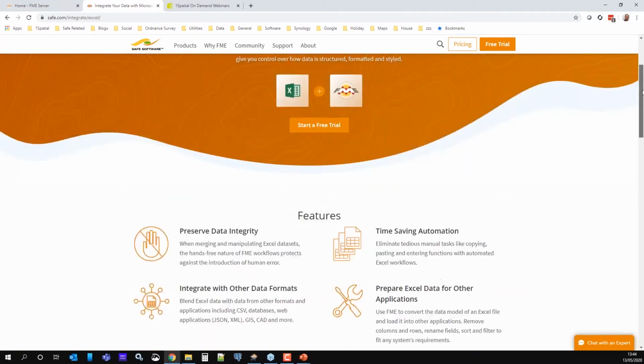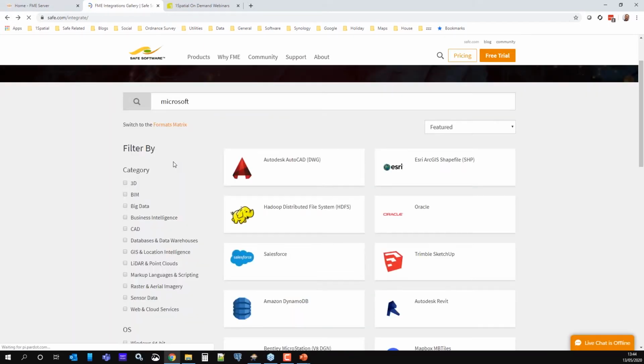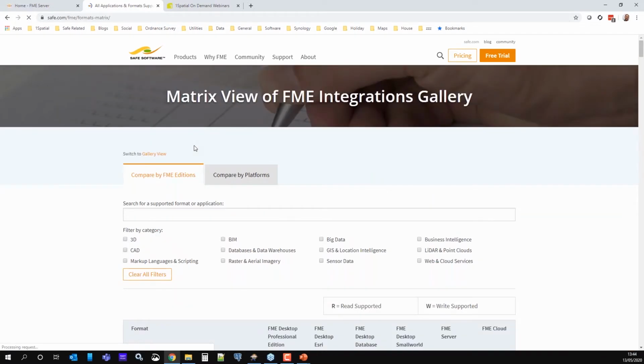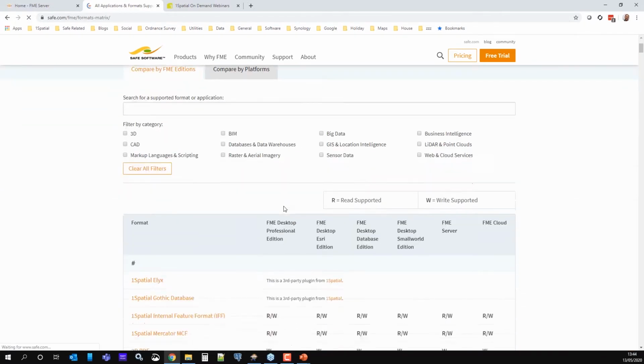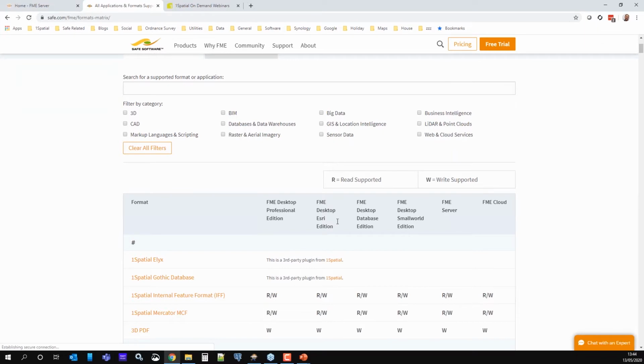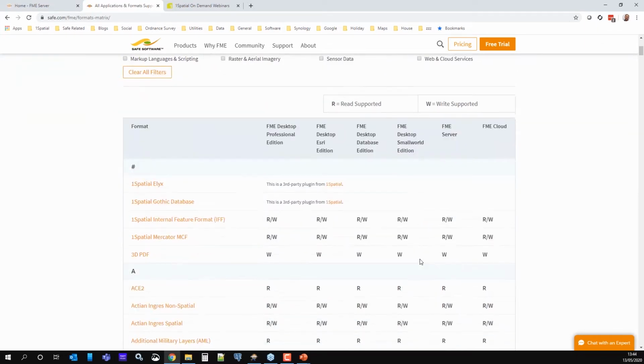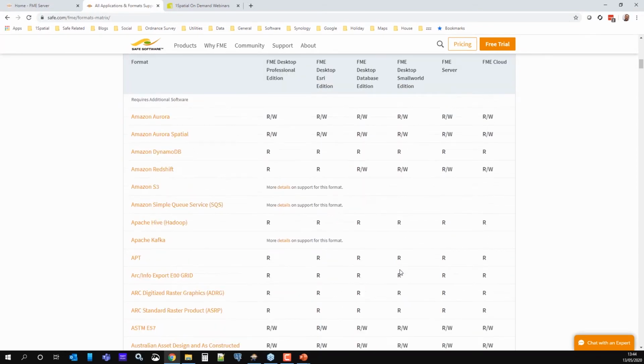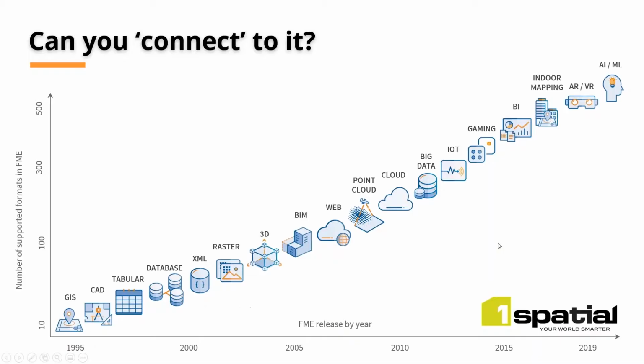The other thing about this page is that if you step back to that original page, one click, in the top left-hand corner where you can see my cursor, there is a formats matrix. And those of you who've used FME in a bit more detail may know that there are different editions of FME, which means that it can read and write different formats. Depending on the edition you've got, you can see here is a list of all of the different formats, and the R means read and the W means write. So there's all the formats that you can get to.